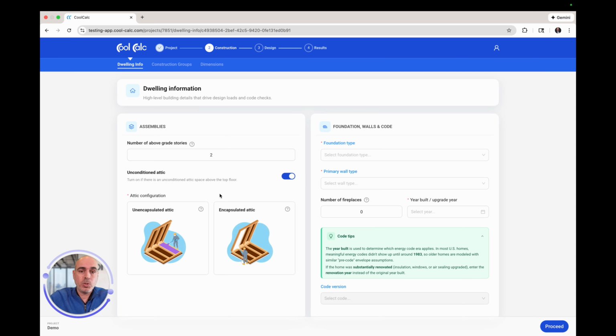We used to have inputs or drop downs that asked if the attic was unencapsulated or encapsulated. People didn't know what the term encapsulated meant, so we tried to add images now, where unencapsulated means the insulation is on the floor of the attic, where encapsulated means it's on the roof of the attic.